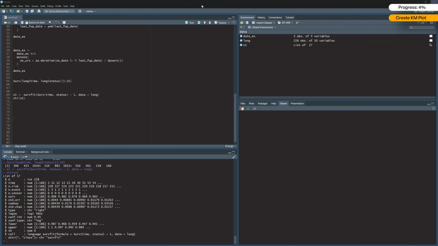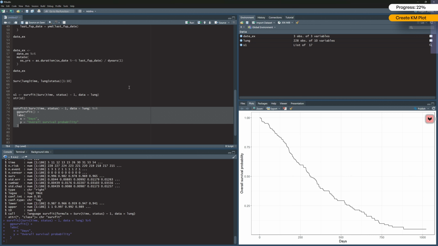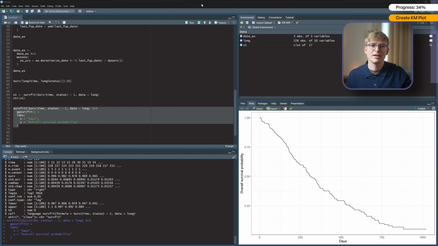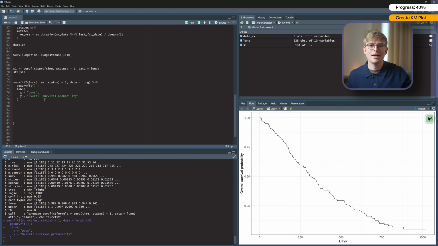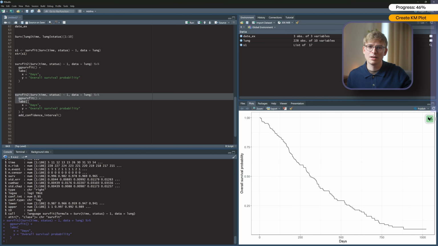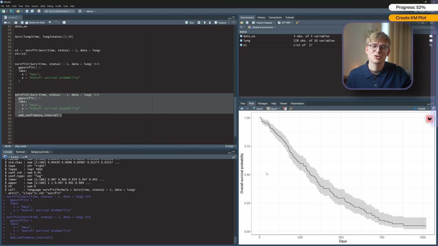Next up, we can create our Kaplan-Meier plot using ggsurvfit. Simply copy this code into your R script, run it, and voila, you have a Kaplan-Meier plot. To make the plot look more similar to what you might find in a peer-reviewed journal, we can add the confidence interval using this command, which adds this gray shade to our plot.